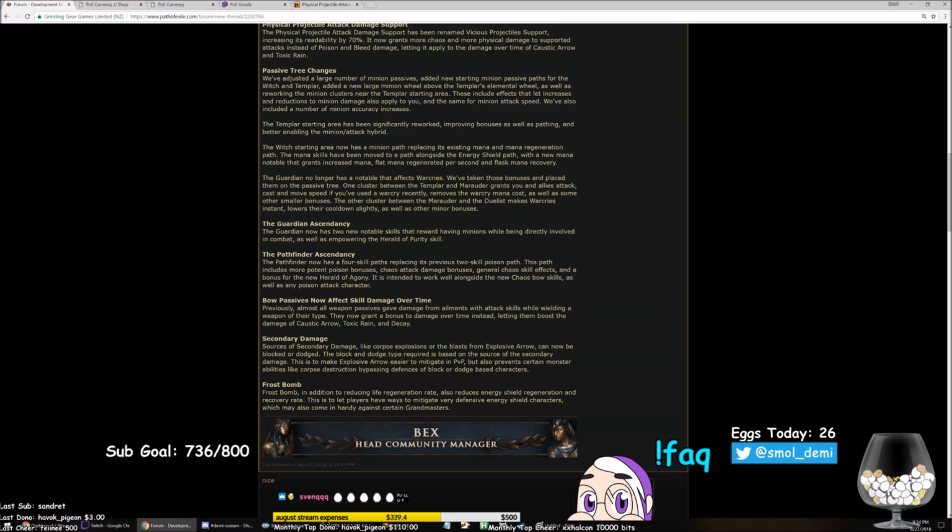The path includes more potent poison bonuses, chaos attack damage bonuses, general chaos skill effects, and a bonus for the new Herald of Agony. It's intended to work well alongside the new chaos bow skills as well as any poison attack character. So they gave it more poison damage, chance for your poison to deal double damage, increased physical converted to chaos, and then physical as extra chaos bonuses, which is nice. Alongside some reduced virulence decay rate and increased effect of Herald of Agony. So it's just nice. It's like the same as Guardian, it's linked to the Herald, just like Elementalist is linked to the elemental Heralds, and this is linked to Agony Herald.